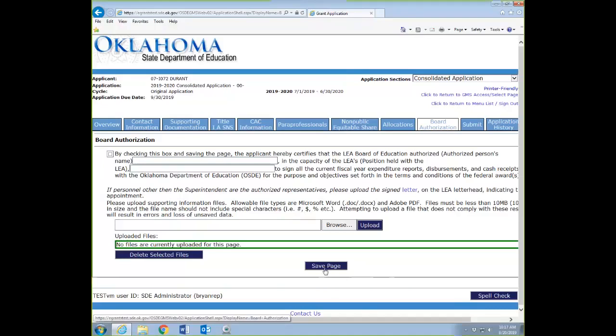Save the page once you upload the document. Now, instead of board minutes, there's a letter right here that you can upload. It just has wording. We need you to put it on your letterhead and have the superintendent sign it. That will give us authorization, and upload it to tell us who is the authorized representative for your school districts for the Office of Federal Programs and all of the other GMS administered programs. We share this information with everyone who has applications and claims through GMS. Save the page before you leave.